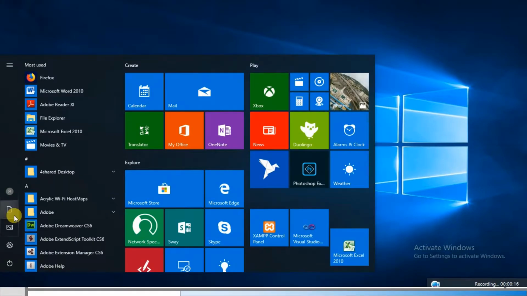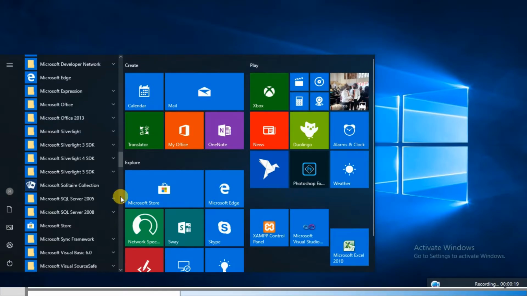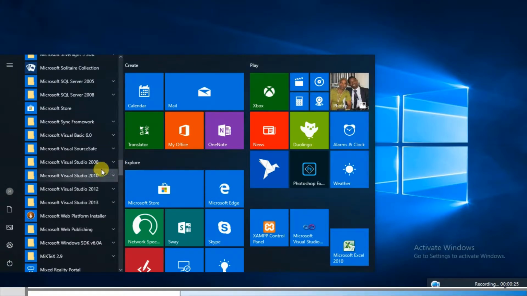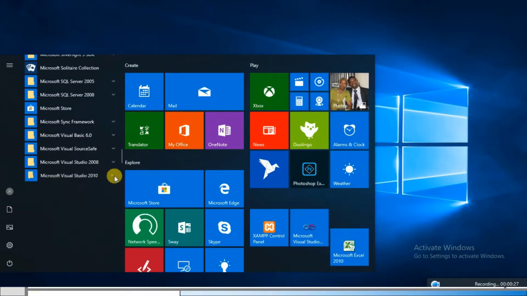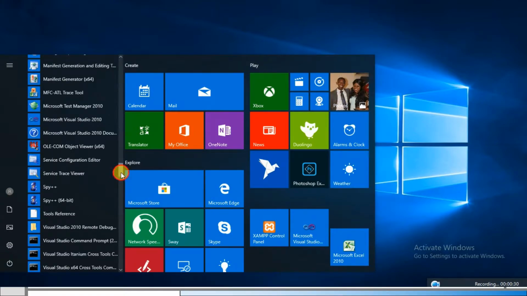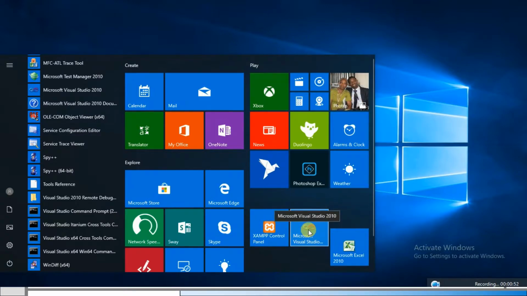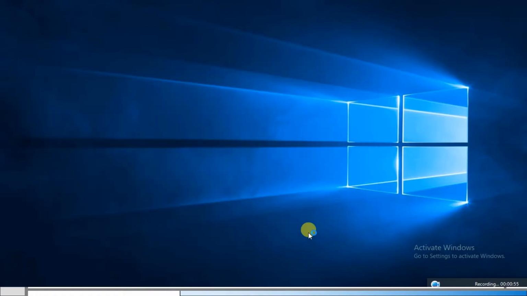To start your Visual Studio, you click the start button, locate the Visual Studio folder. I have Visual Studio 2010 here. Then scroll down to the Visual Studio program. You can either click here, or if you have the shortcuts on the shortcuts menu, or on your desktop, simply click on any of the three options and you have your Visual Studio running.